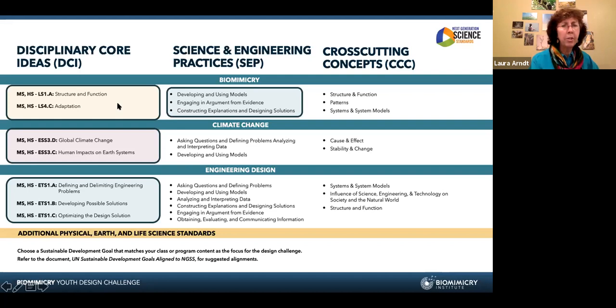So up here at the top, the colors aren't showing up on my computer quite as well, but this looks a little bit yellow. The structure and function and adaptation is really the focus for the biological piece of the design challenge. The next pinkish red looking box here is climate change, global climate change and human impacts. So that's where you're going to be identifying the problem, right? And then these two boxes that are blue, you've got your engineering design and you have the models, you're constructing explanations, you're designing solutions, you're arguing that your solution, your design is the best for being able to solve this problem. So that's looking at the design process.